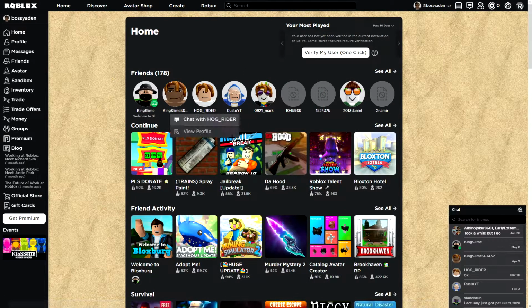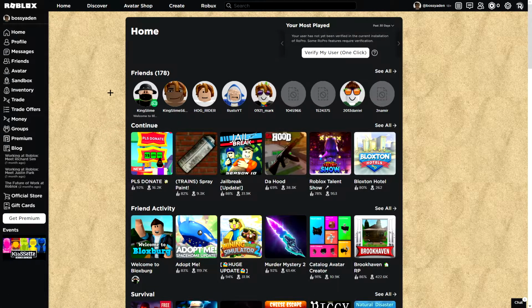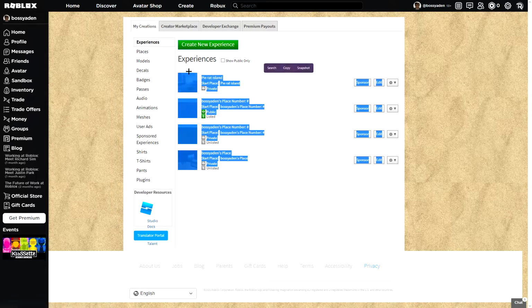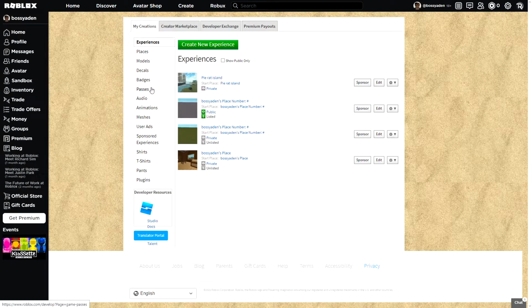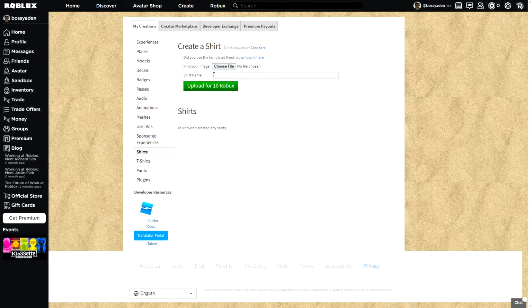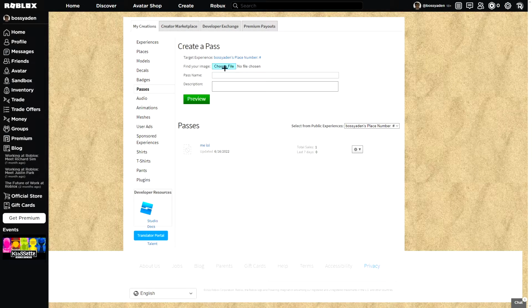Alright, so you're on the Roblox main homepage, right? This is a computer-only tutorial because mobile is completely different. But you want to click this create button right here, and this will show up. I have no clue what any of this is. Anyways, you want to click passes. You can also do shirts and pants, but you need Robux. You need 10 Robux to upload shirts, and this is not a shirt tutorial, but anyway, you want to click passes.